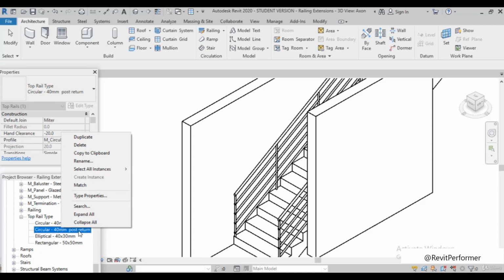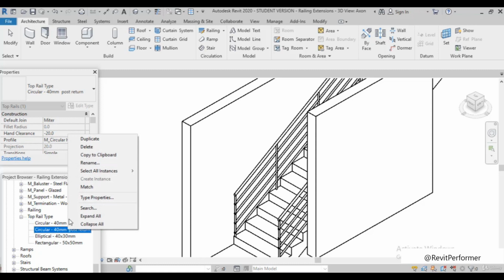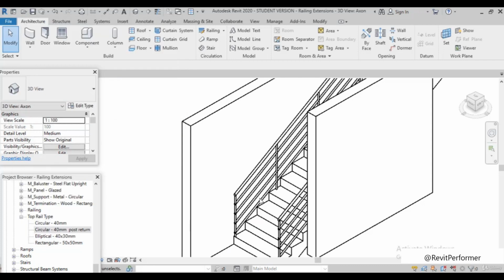This duplicate I want to change here. So what I have to do is just select this circular 40 mm post railing and right click. After right click, you can see there are some options. So I will just go to the type properties. I want to change these properties here. And here you can see this is extension. Okay, this is extension style. If you want to change it, I want to change this extension style. Okay, and extension and top.